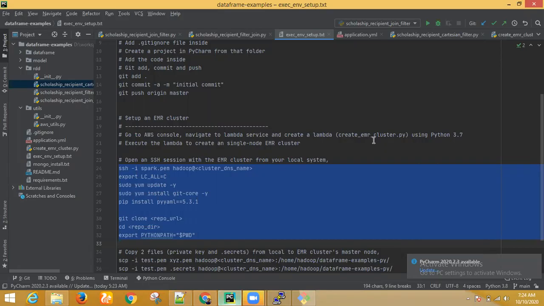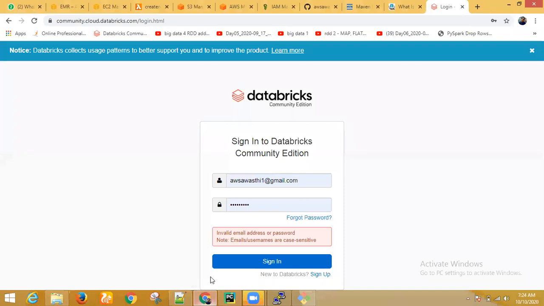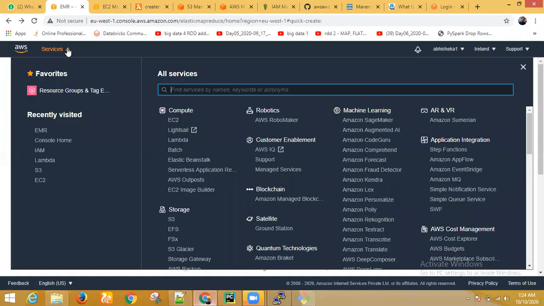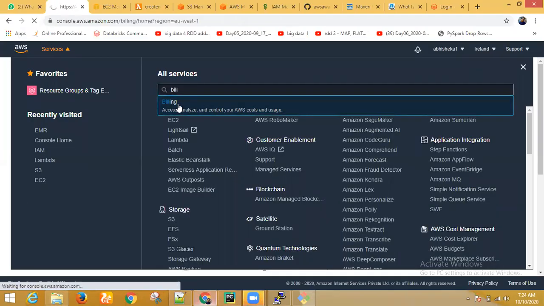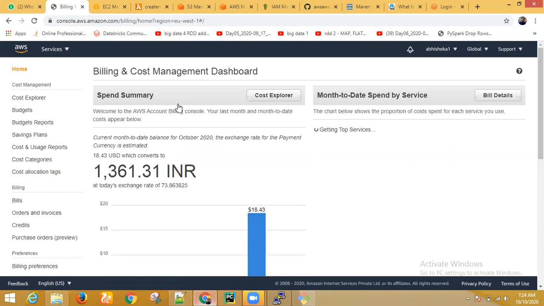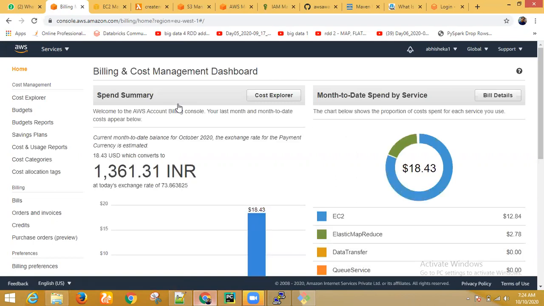So that's all for today. We'll connect again in the next session. Every time you're practicing, remember to terminate the EMR cluster so that you will not be charged. I'm assuming you should be getting some good bill because your cluster has been running since the last 2 days. If you go to billing, say 1300 rupees. So you have to use this carefully.